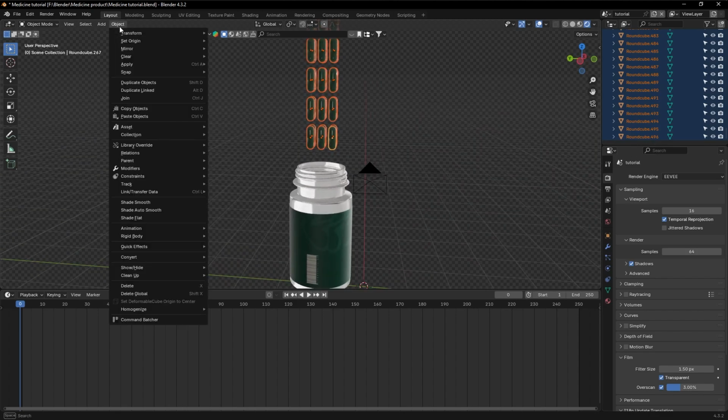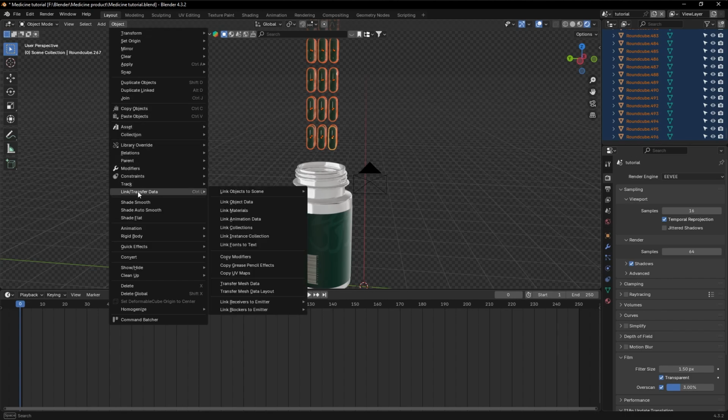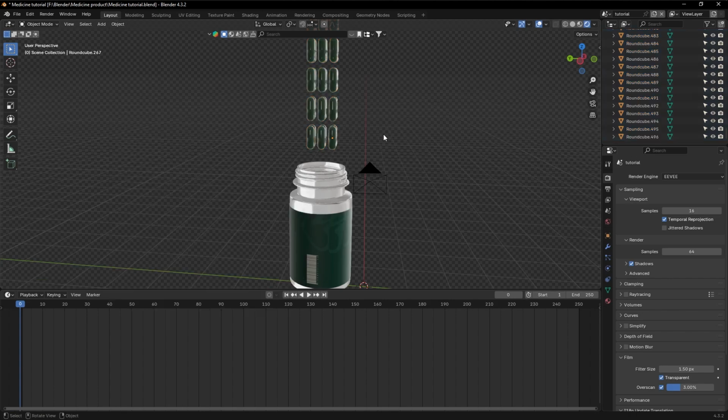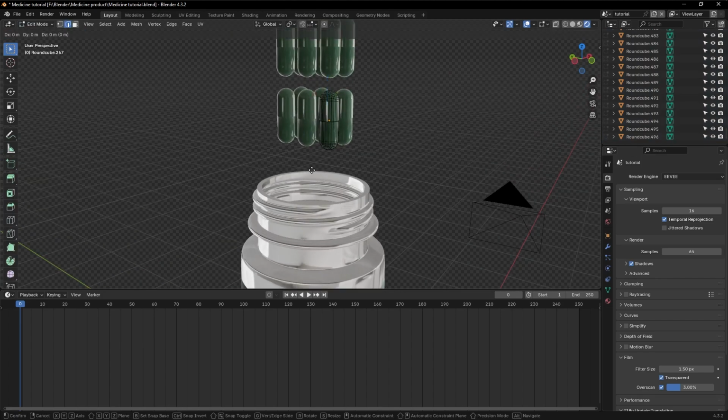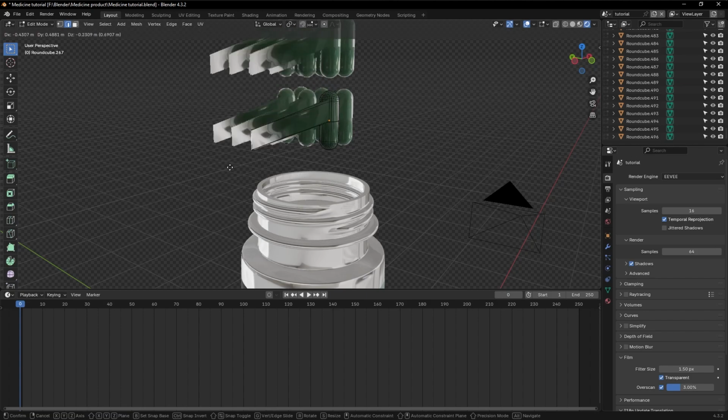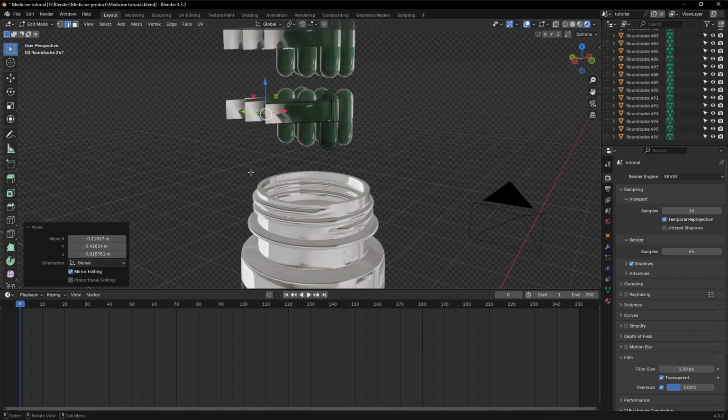Then you go to object over here. You click on link and transfer. Then you click on link object data. So once you click on that, if you go to edit mode, click on any place. Once you move it, you see they are all moving. So this is all we want to do.